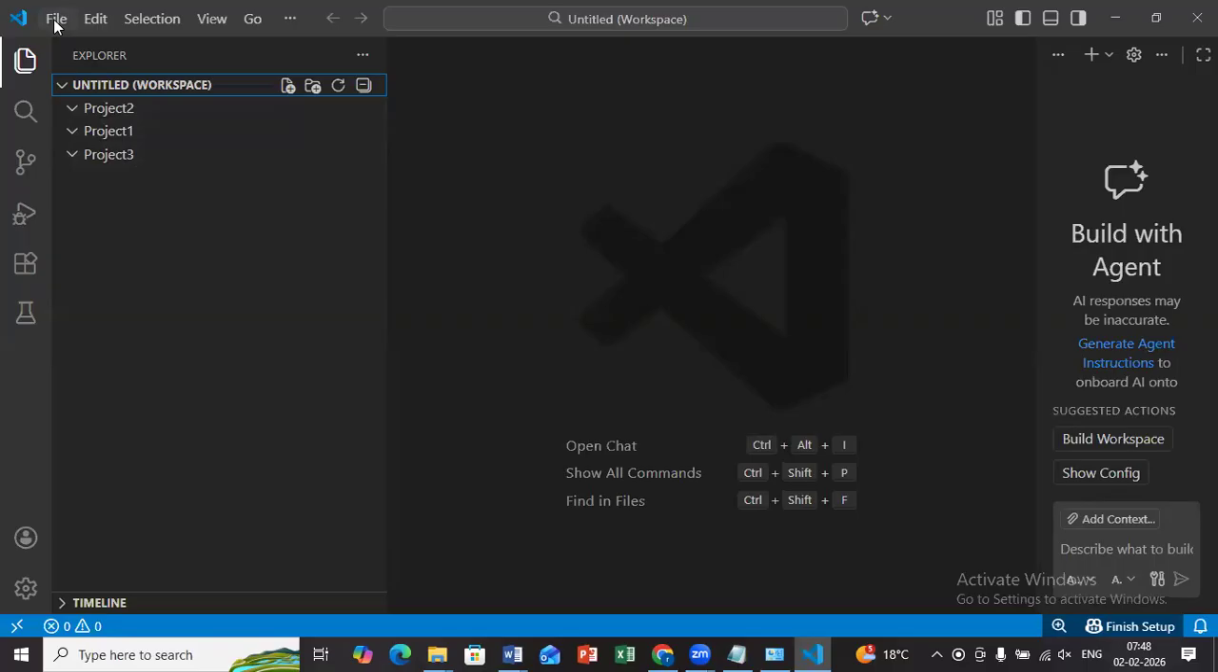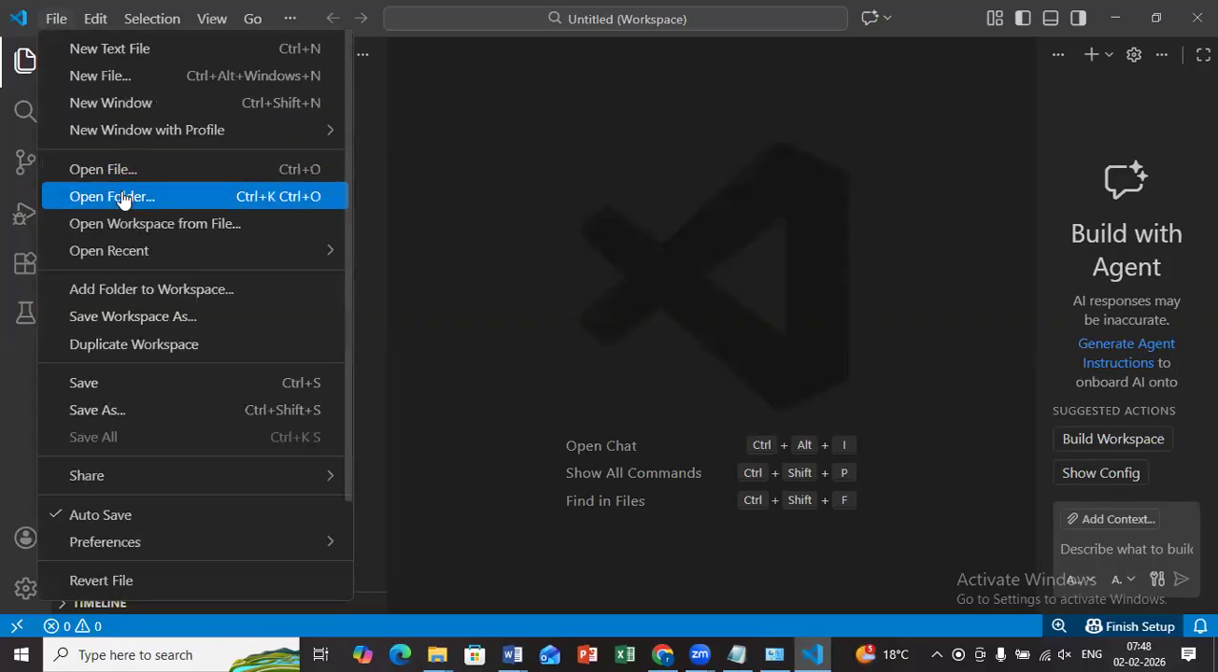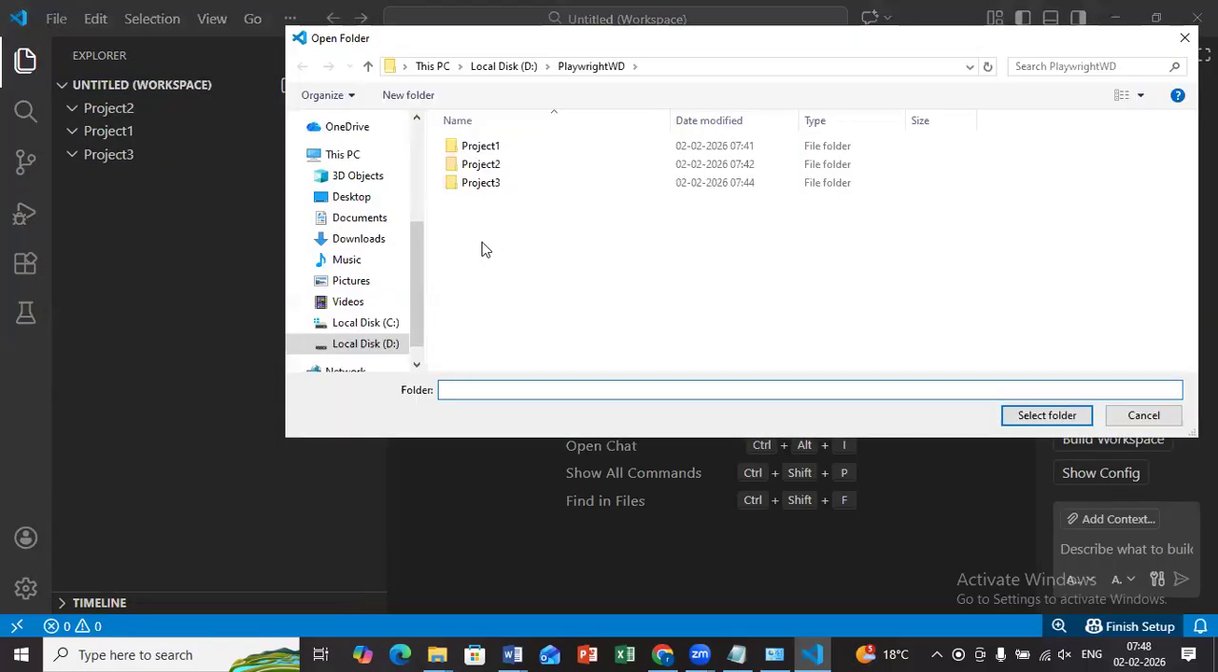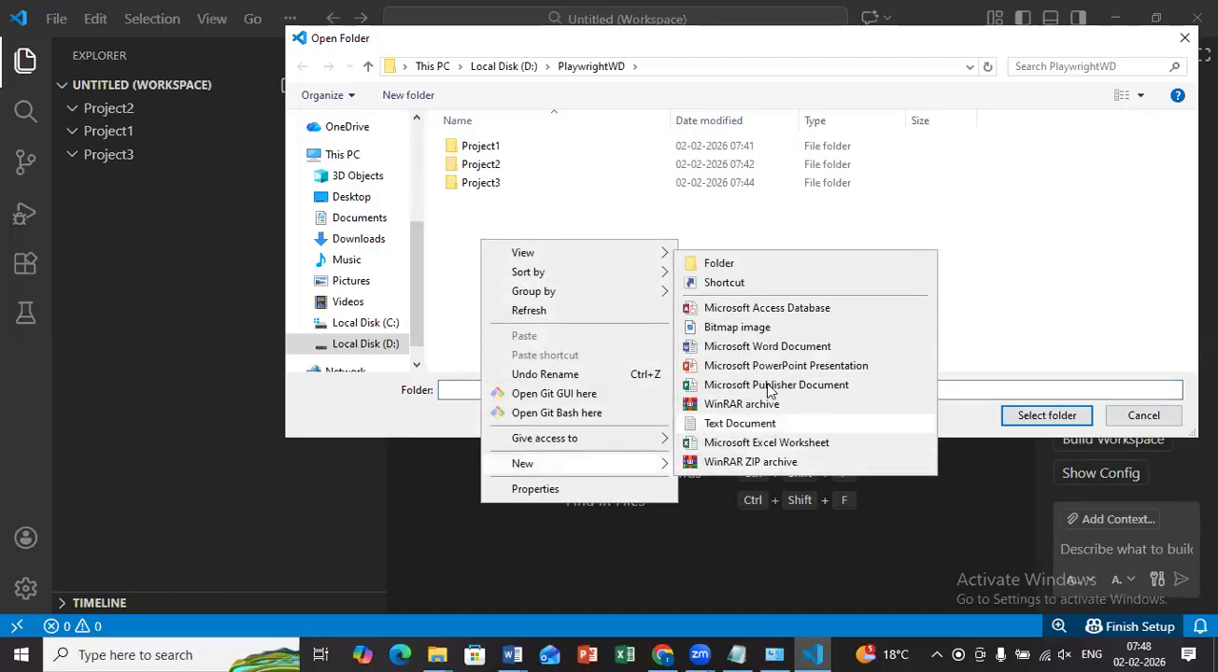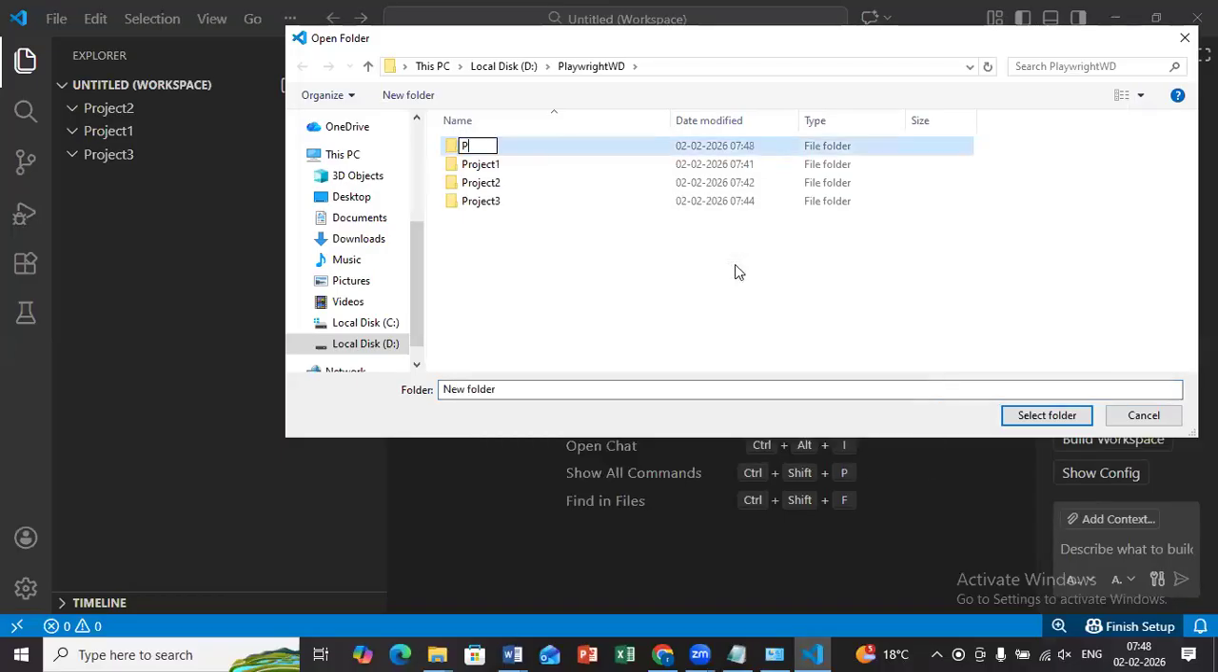Let me create one more folder, open folder. Let me create one new folder, project 4 or something like this. This folder I'm going to open here. What happens? Will it fall under this workspace, or will the new project 4 override all of those things?